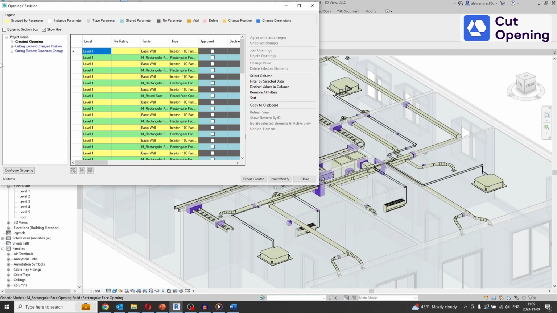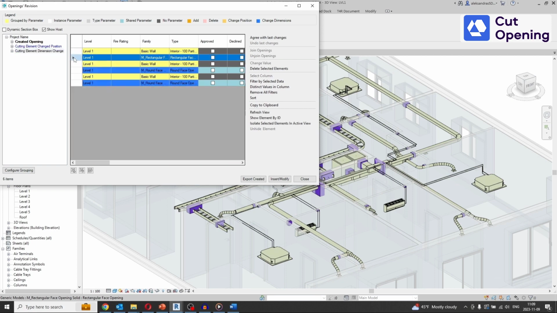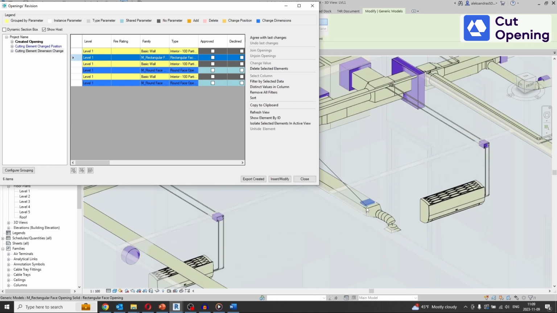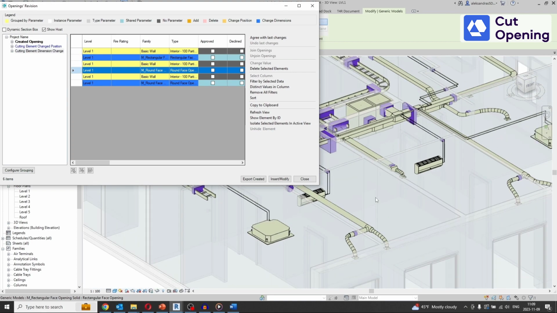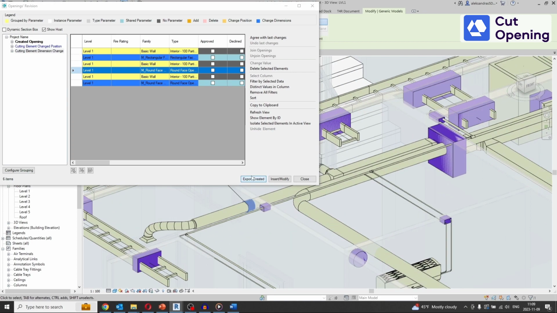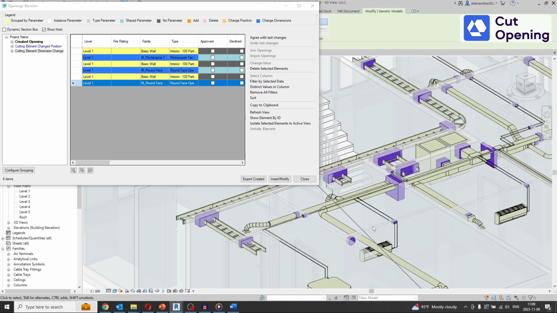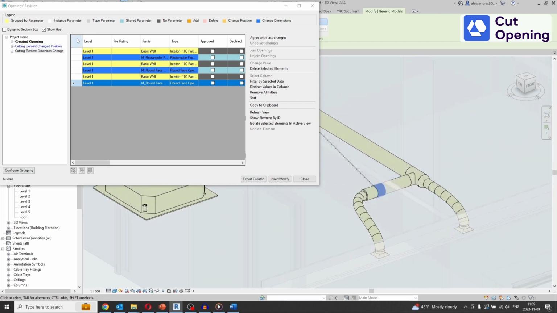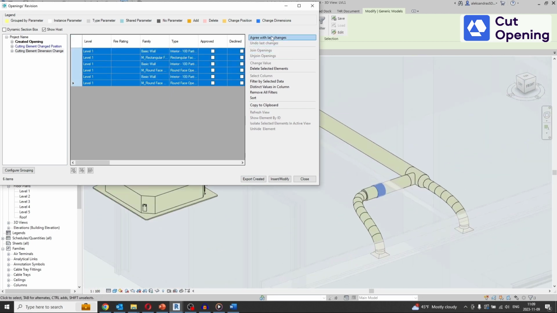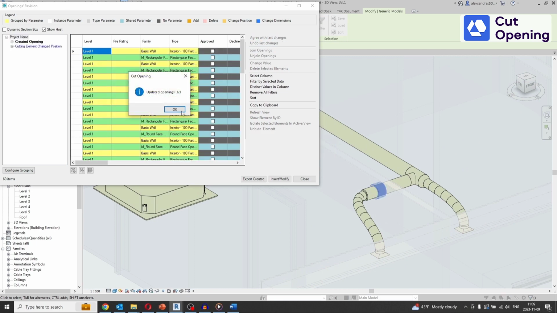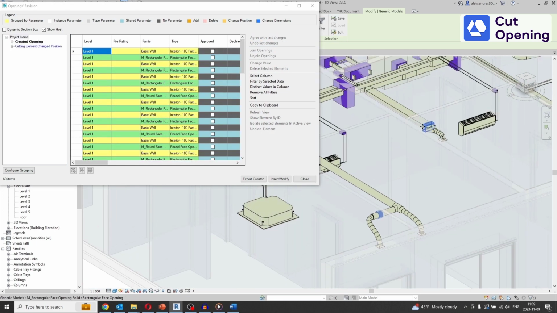Now the duct changes. If you've noticed those, you're really good at coordination. Firstly, we'll deal with the size changes that were the most visible. Overall, 3 openings will receive their updates. It's those 2 round ones and 1 rectangular. Agree with changes, and we have new opening sizes.